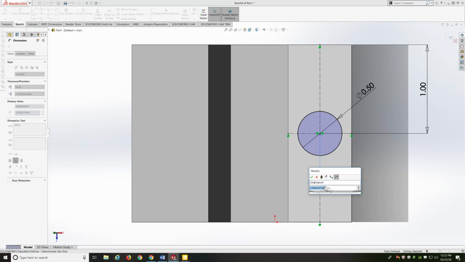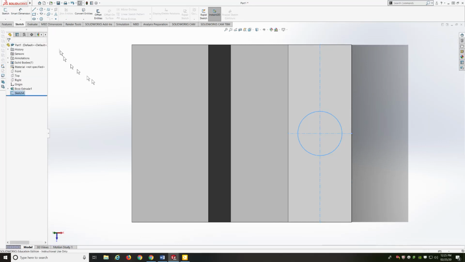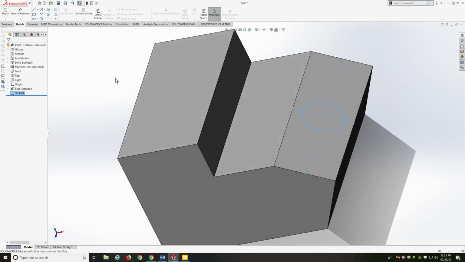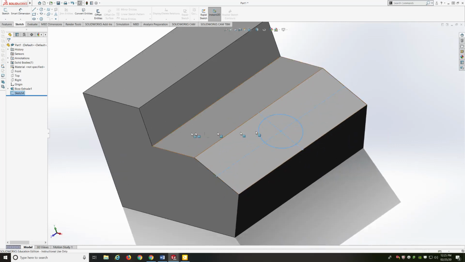0.358, that's the actual dimension. I'm going to leave it at that. Green check. Now you'll notice that the circle is a black line, which means it's fully defined. We can also see down here in the bottom right-hand corner that it says it is now fully defined. I can exit the sketch. Again, exiting the sketch, I can exit here, or I can exit up here under the sketch tool. I'm going to orbit around a little bit. I can sort of see my sketch. It is light blue, which means that my sketch is selected, and I see it selected here in my feature management tree.